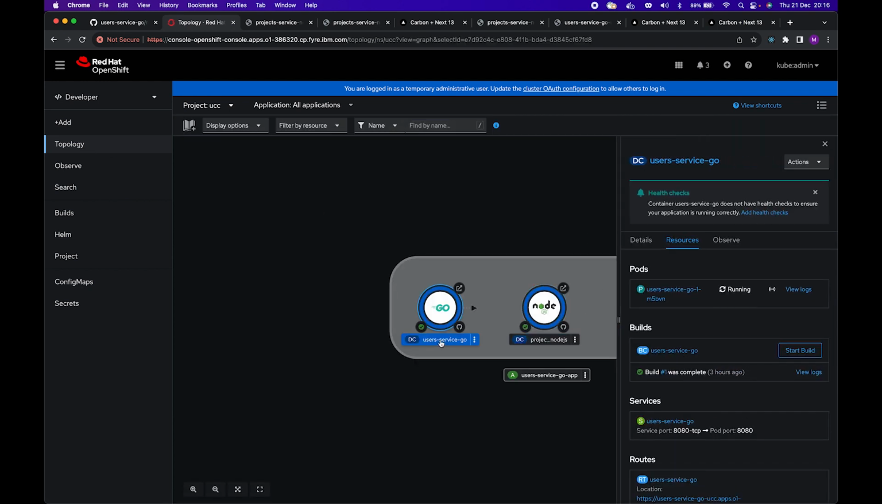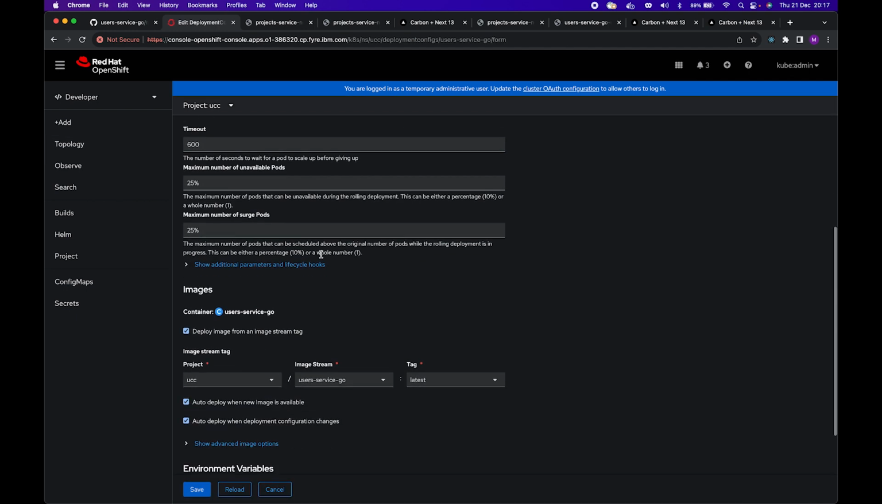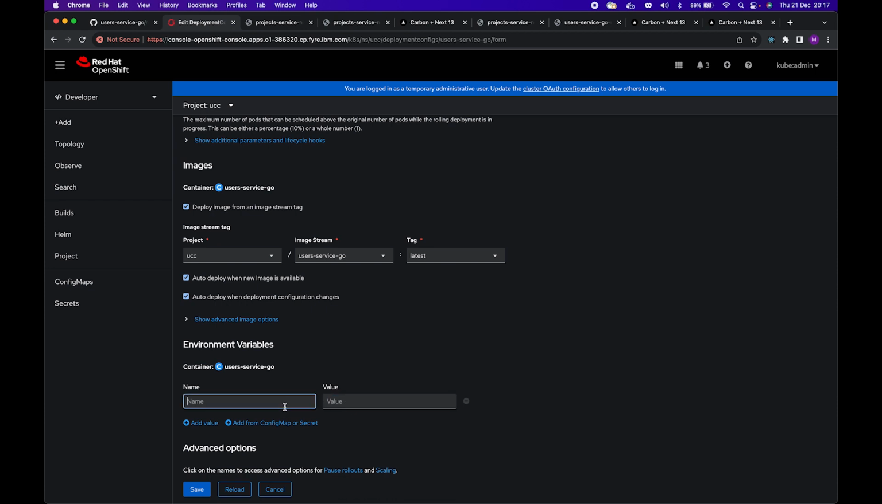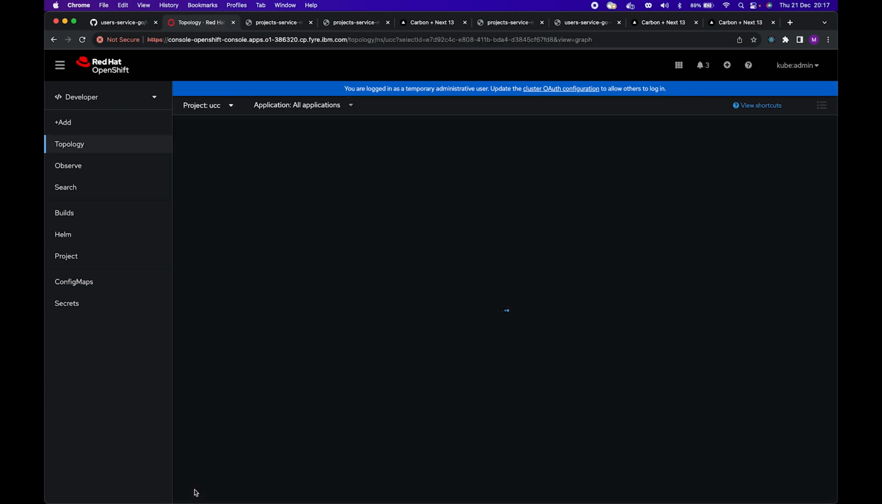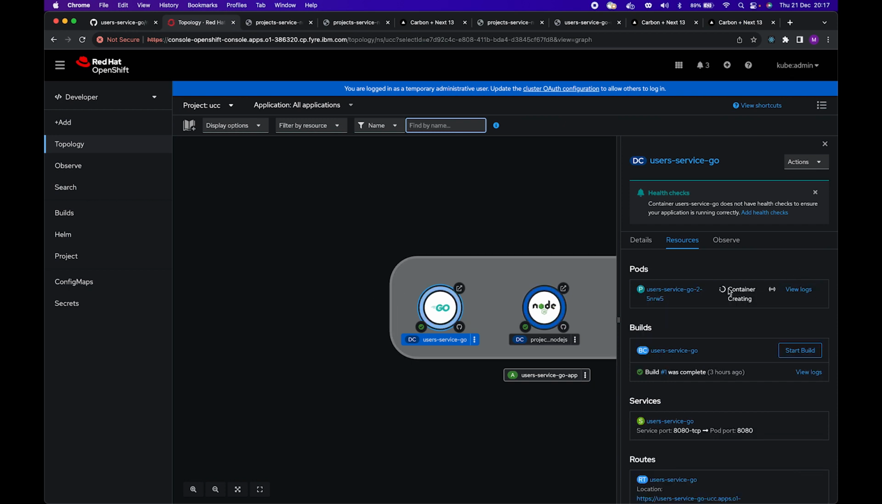Okay, so we'll go back to topology, and we'll open the deployment config of the user service. So we'll say edit deployment config, and down here you put in the value of the environment variable without the slash, and save. So we're now going to get a new users pod. Okay, which is container creating. So you can see rolling out the updated pod number 2. And we wait for that to deploy.